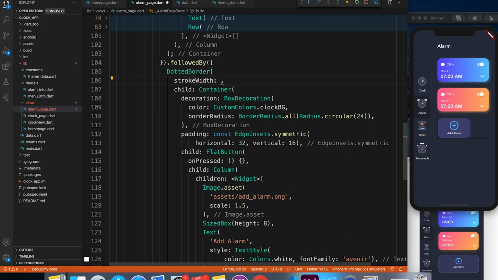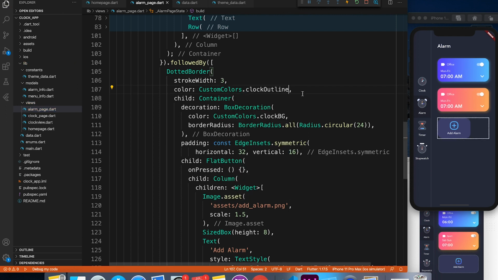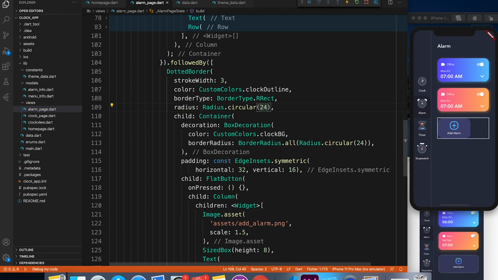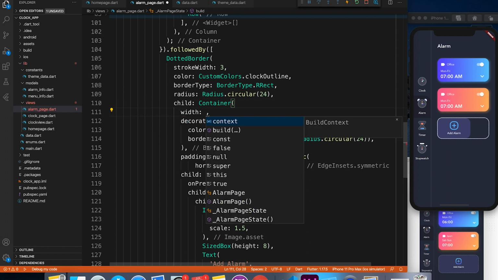Now let's go ahead and add different properties to the dotted border. So I'm going to assign stroke width, color for the outline, border type, border radius, and then you can see that the button has shrunk a bit. So for that, we are going to make the container of infinity width, which will take the entire space available to it.